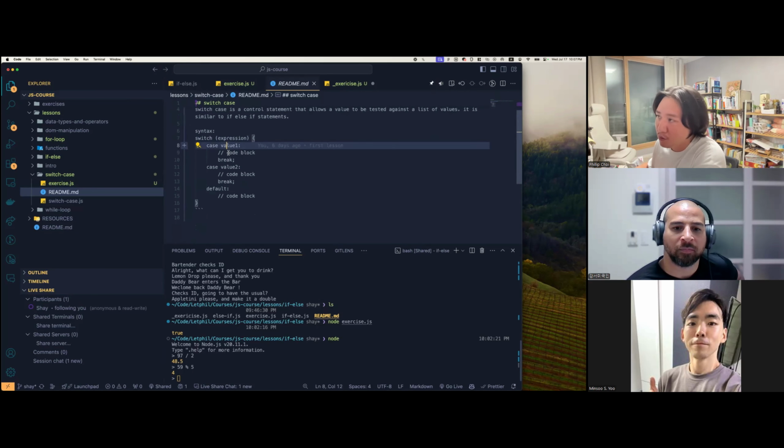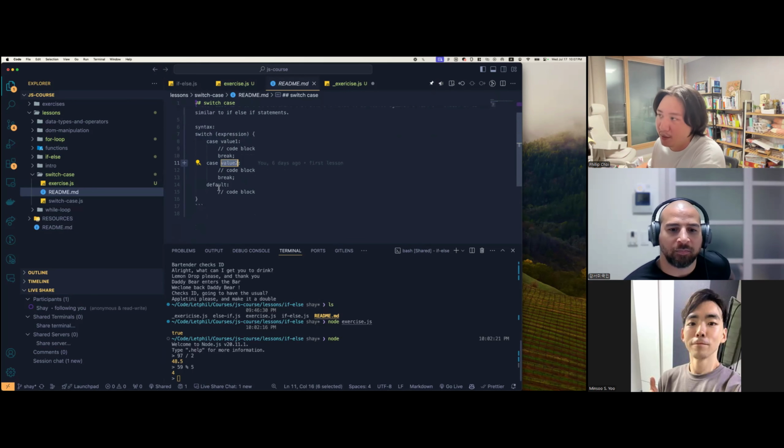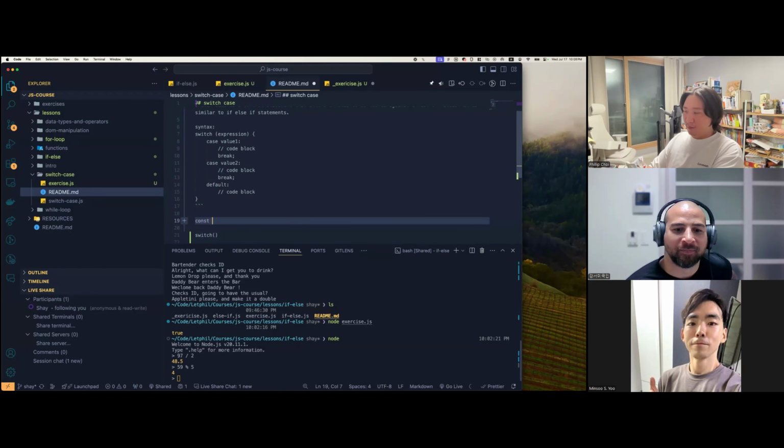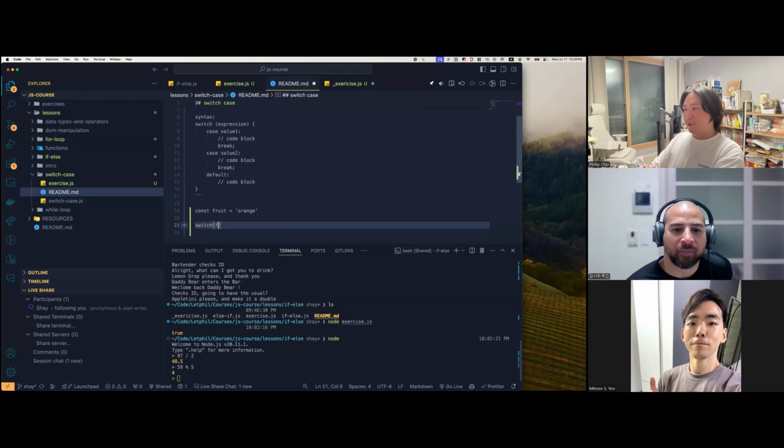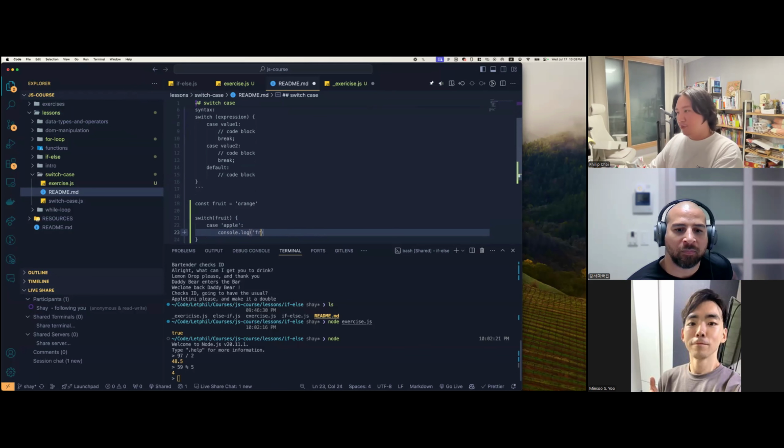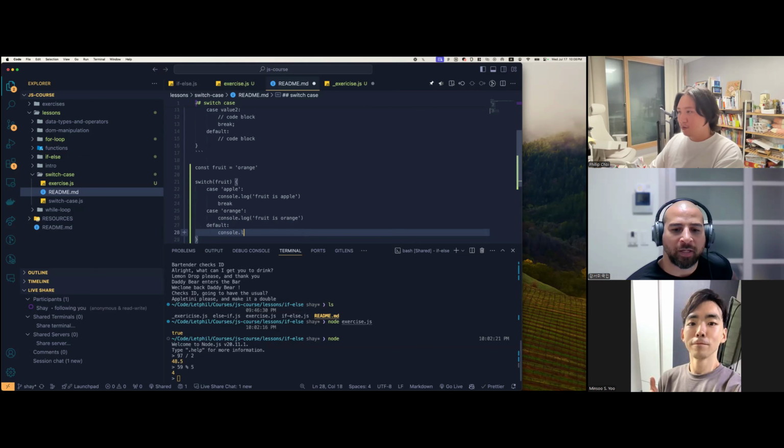If the case is this, run this one. If the case is this, run this one. And then default is our else. We have const fruit equals orange. And then I put the fruit in here in the switch statement. And then in the case of apple, we're gonna log fruit is apple. And then we're gonna break out of it. And then case orange, console.log fruit is orange.